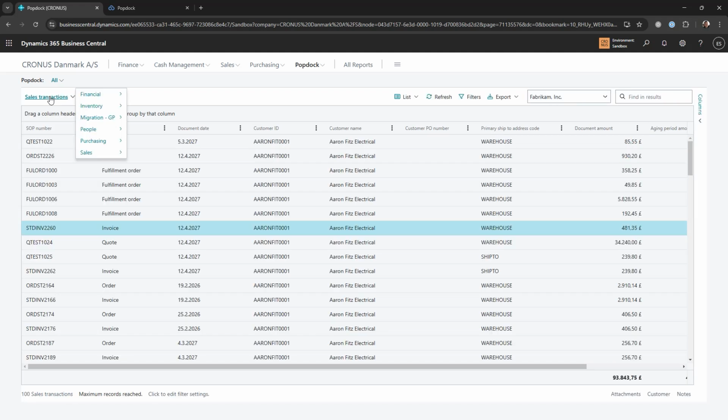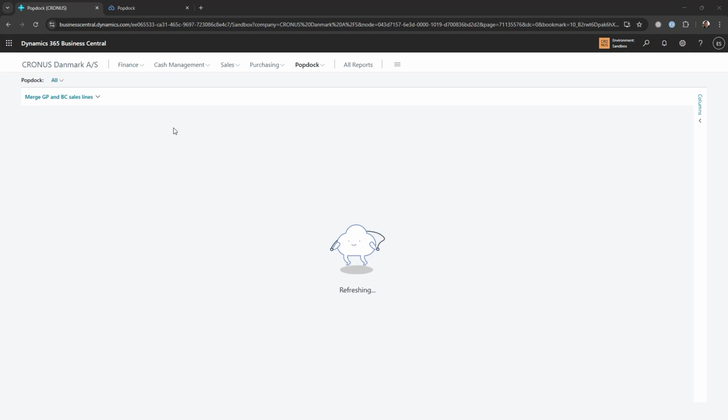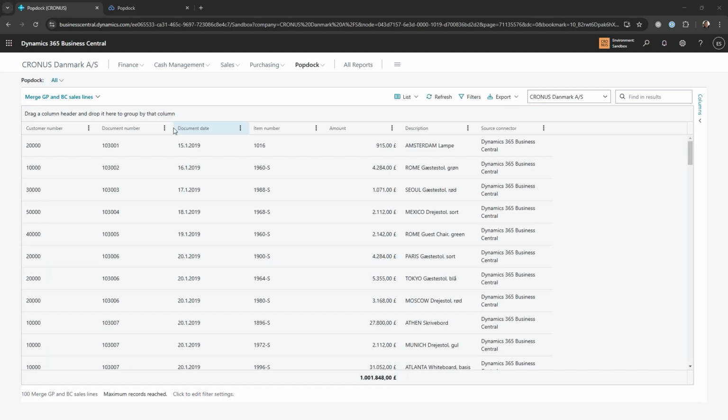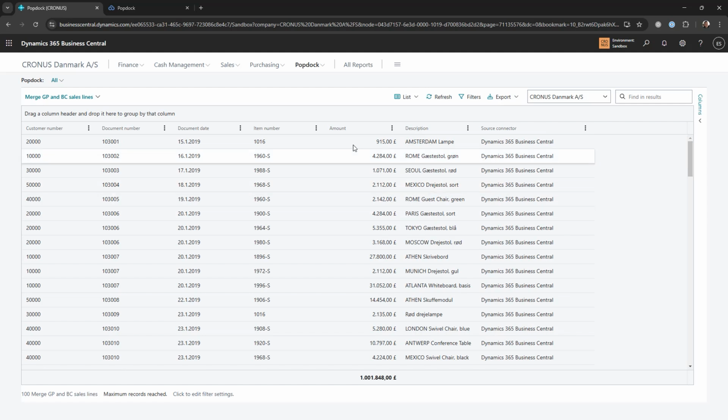We can take this data a step further by allowing users to view merged combined lists of their historical GP data and BC data together. Here I can see all of my Business Central sales lines combined with all of my GP data.